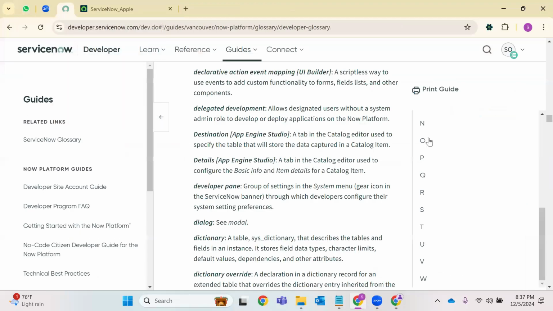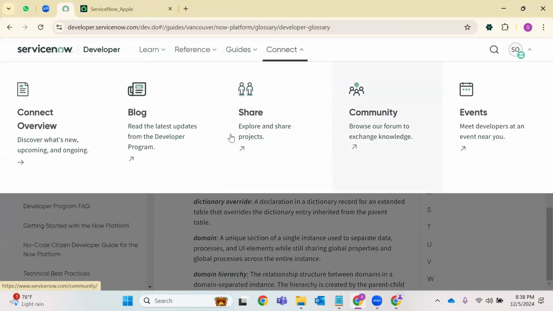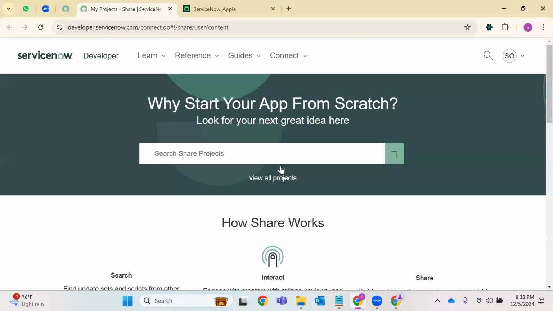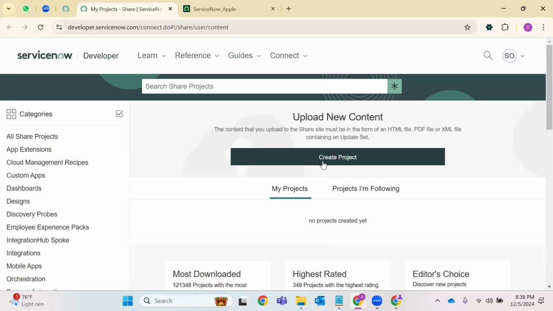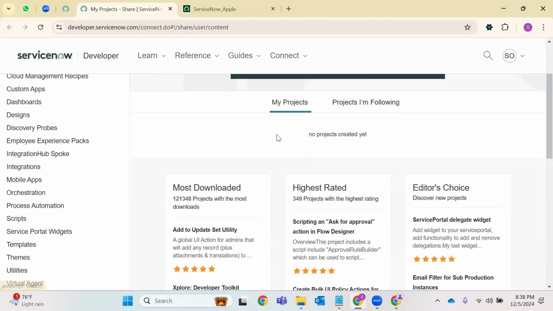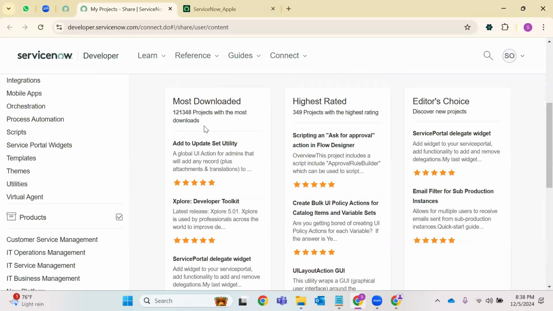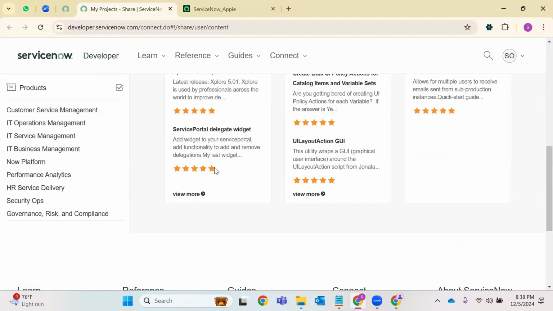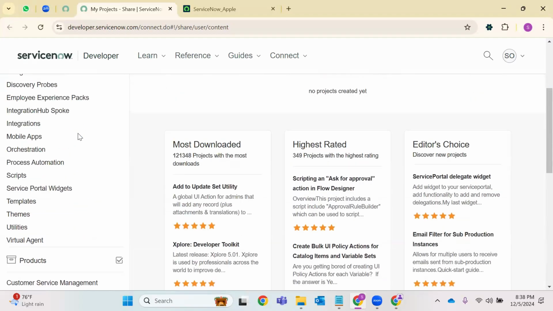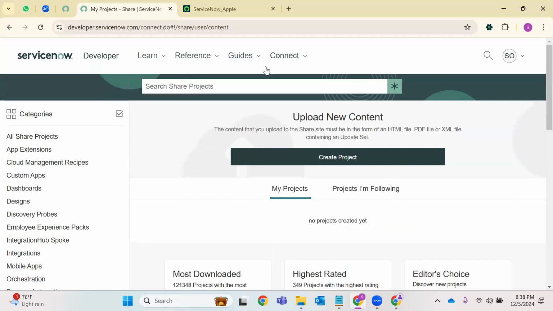So this community is something which I always encourage you to have an account. Coming to share, if you have a project where your client is okay to share the details of the project, then you can share the details of the project. But you have to cross confirm it before making your project live to others. Okay, so you can just click on create project and give all the details. You can see the most downloaded projects here, you have ratings and all. Under IT operations management, IT service management, business management, there are various products. You can also just explore all this.